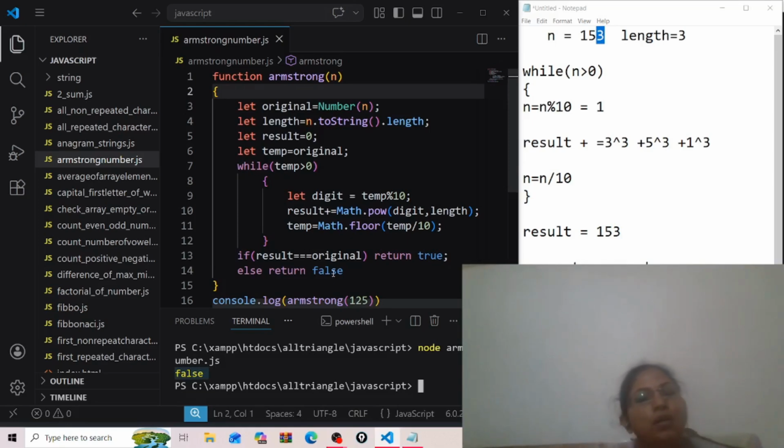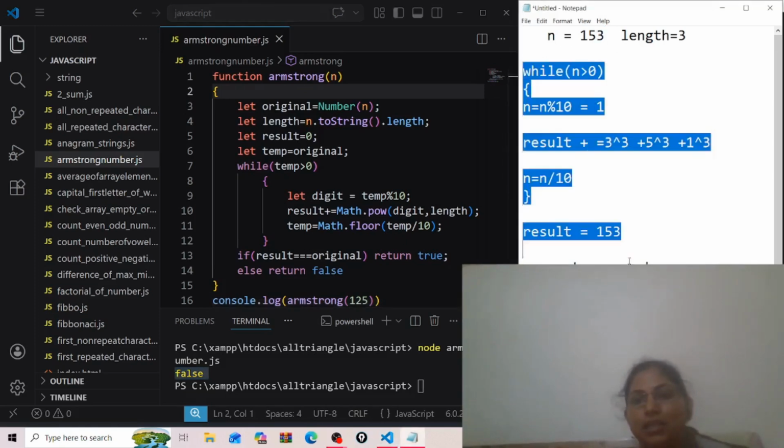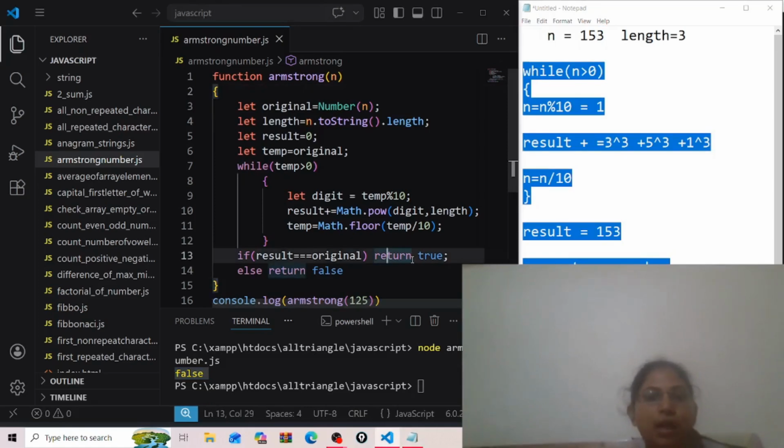See, output becomes false because 125 is not an Armstrong number. Most of the people make the same mistake. Most of the people thought 125 is an Armstrong number because 5 is coming at the end. So this is wrong. This is not the logic behind this. The logic behind this is what we discussed. So as I gave input 125, the output is false, which means our code is working.